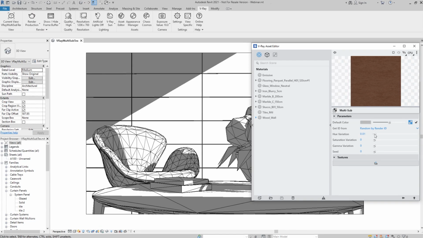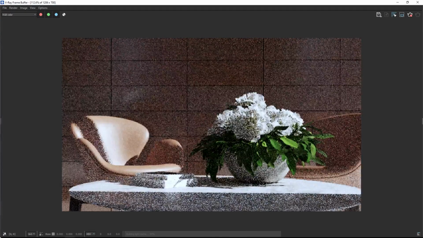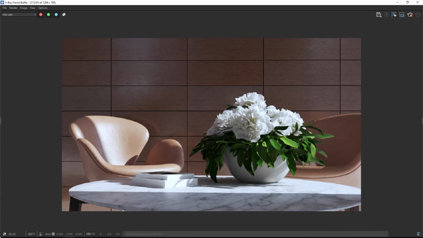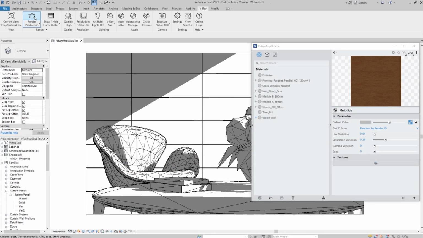Next, let's try increasing the saturation parameter. Now you can see that the wooden panels are looking a bit more saturated, and we're also still getting a subtle amount of color variation thanks to the hue. Alright, let's bring the saturation back down a bit and increase the gamma variation to see how that looks.